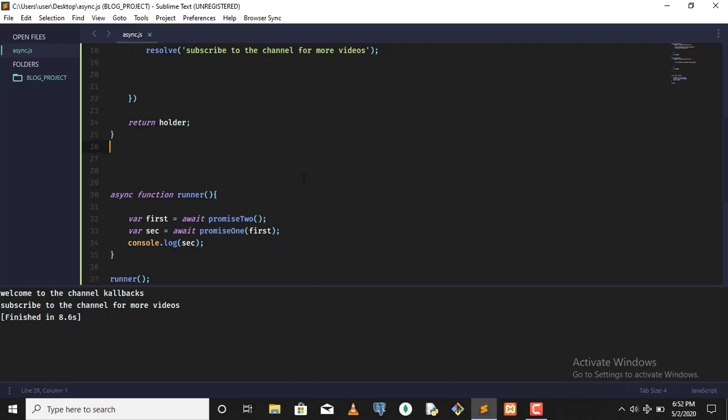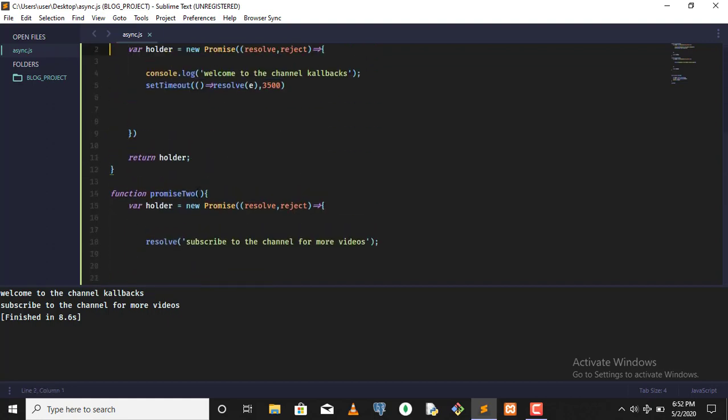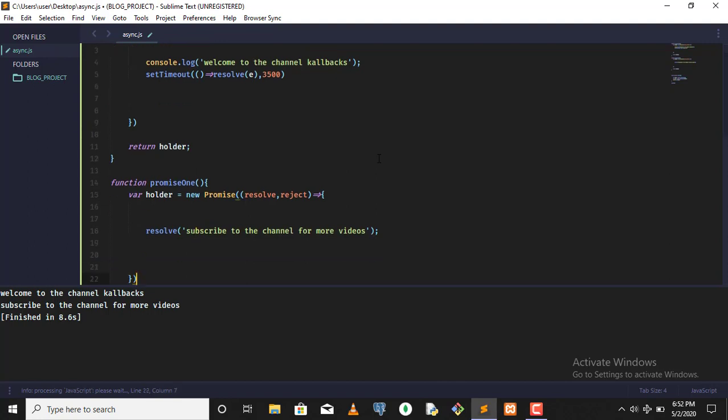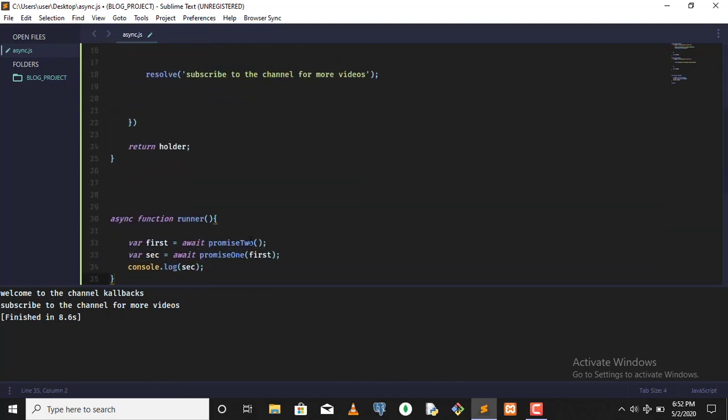Actually, I should have changed this. Okay, let me make this promise1 and promise2. That's better. So I told JavaScript, run the promise1 function. Do here promise2.